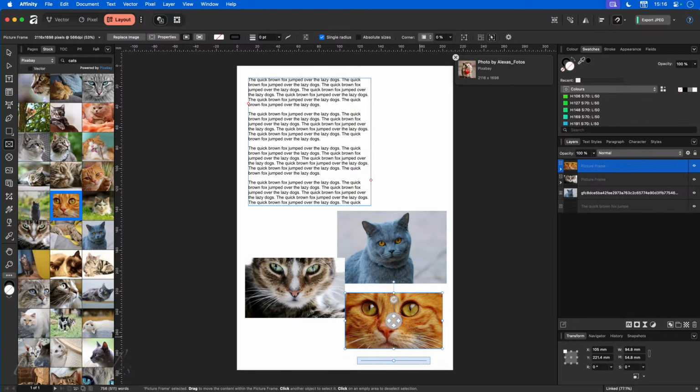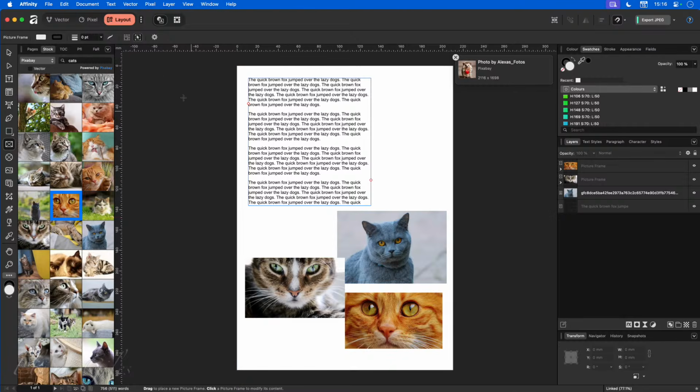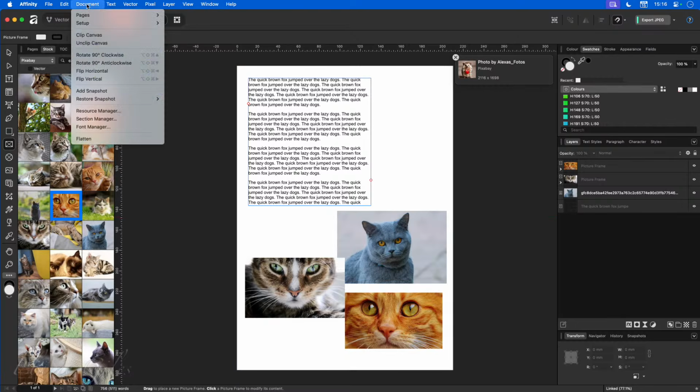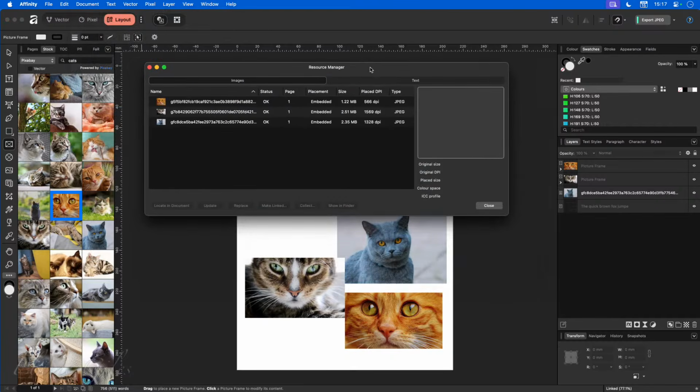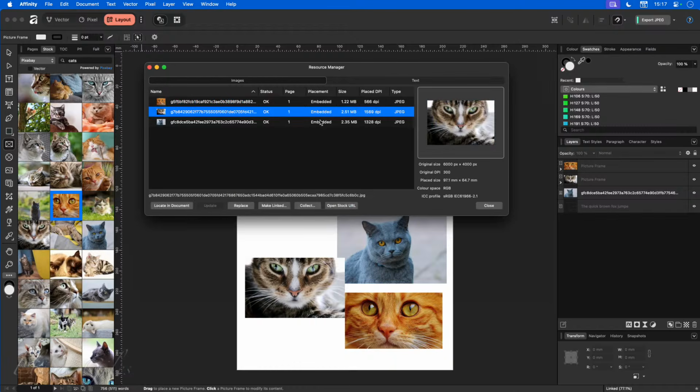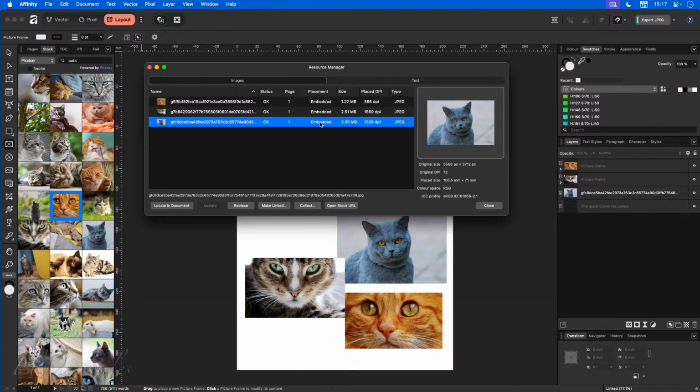How do I know what's linked and what's embedded? Good point. You have available to you under Document, Resource Manager. When you open that, it's actually embedded the lot. That's interesting, isn't it? It tells you what type of placement you have. Shows you the image and it shows you whether it's embedded or whether it's linked. I would have expected the last one to be linked, but never mind, we'll fix it.